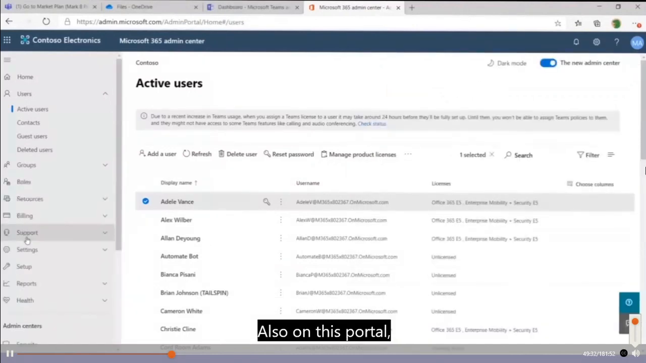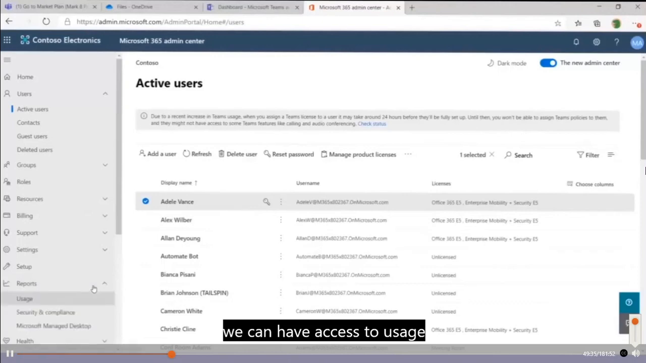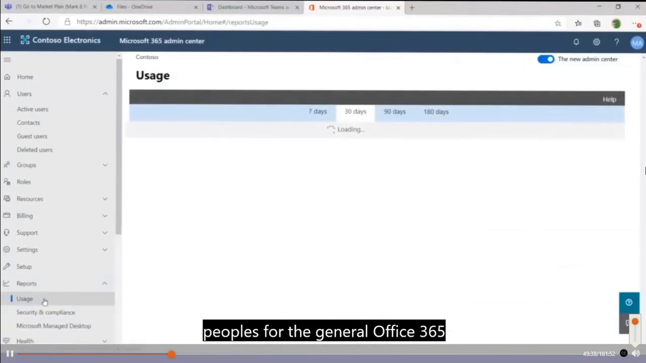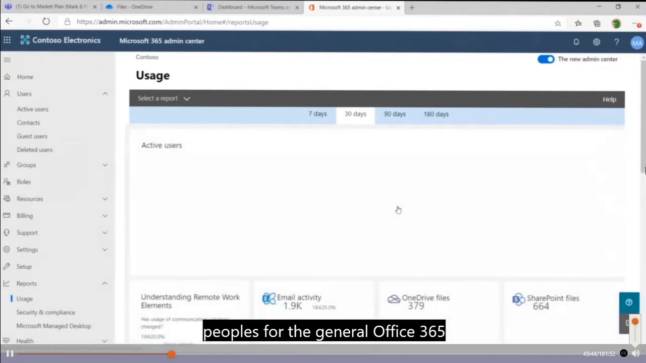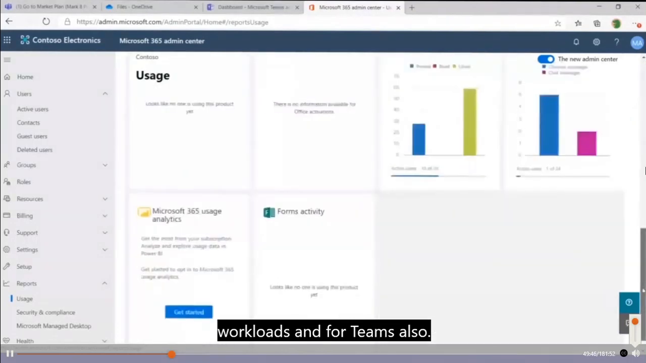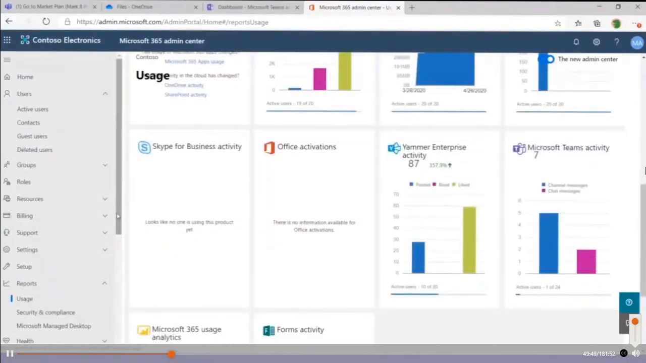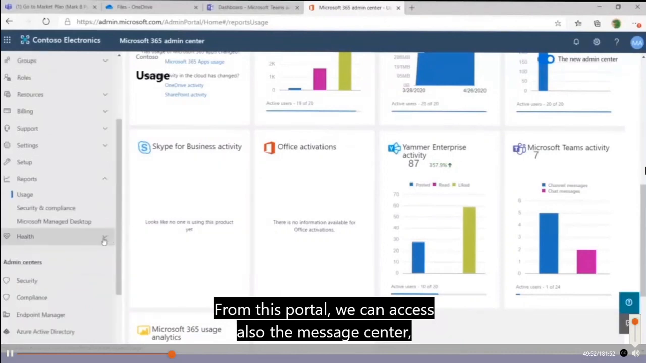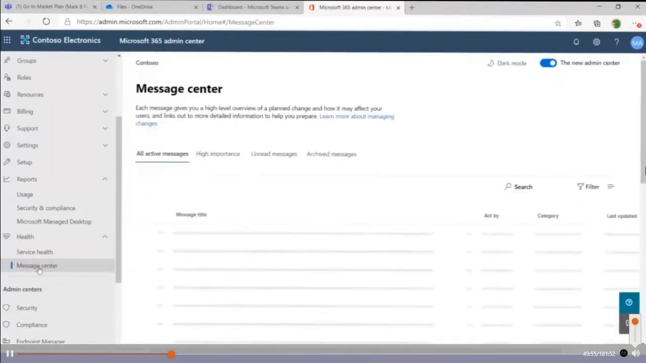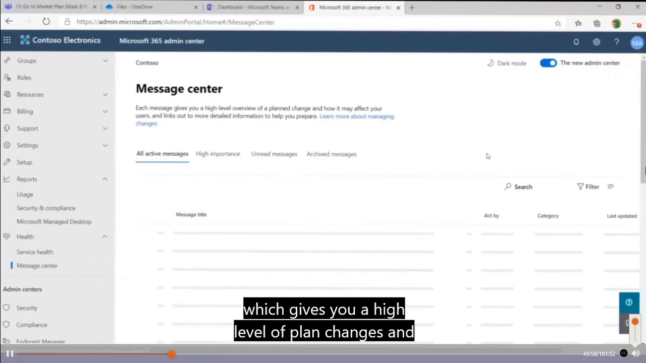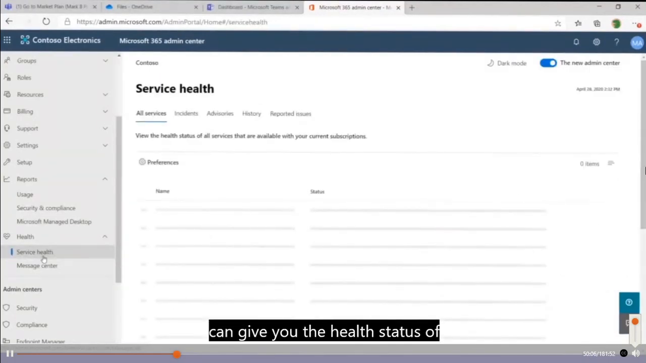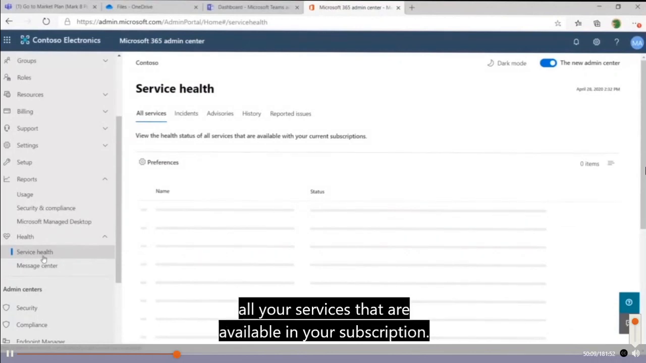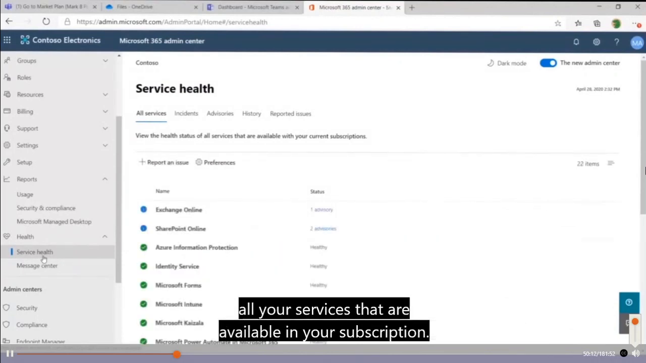Also, from this portal, we can have access to usage reports for general Office 365 workloads and for Teams also. From this portal, we can access also the message center, which gives you a high level of planned changes, upcoming changes and feature releases, and also can give you the health status of all your services that are available in your subscription.